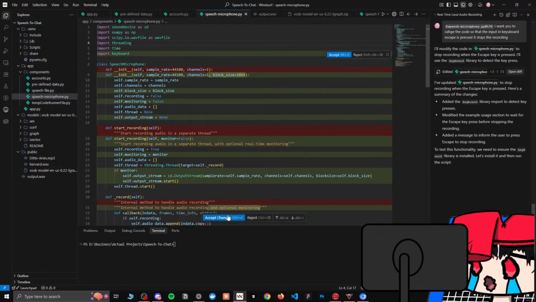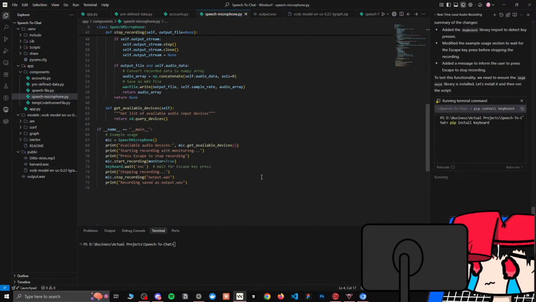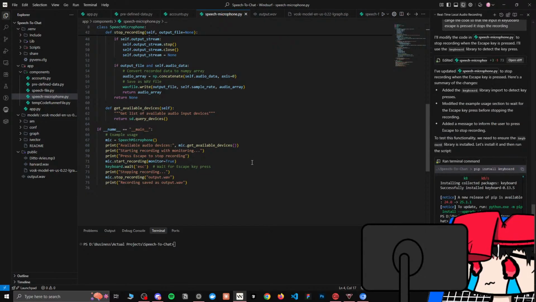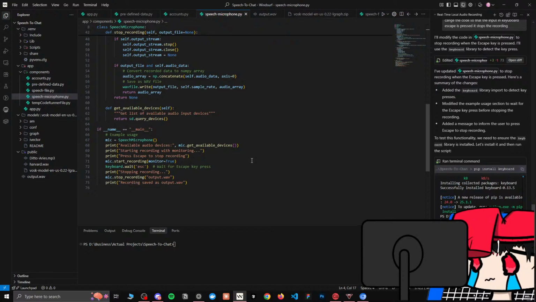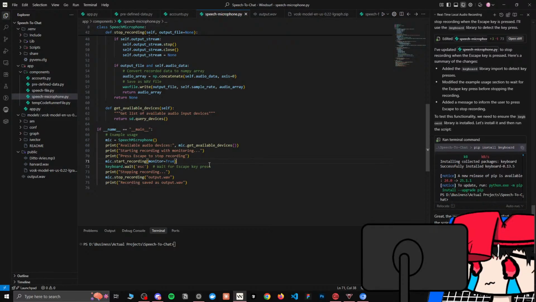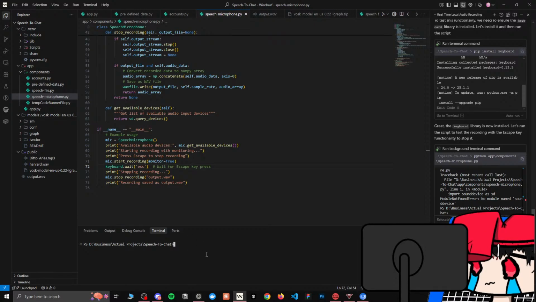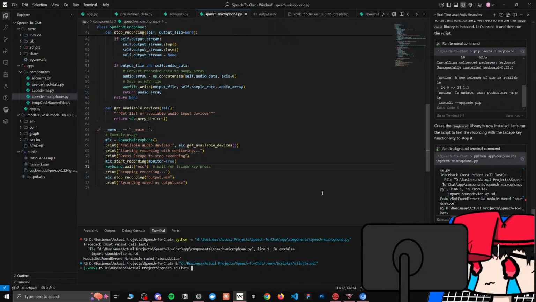Block 6. What is block 6 though? Need to see what keyboard dot escape. Right, start recording monitor is equal to true. I will stop this, Control Alt C. It keeps on running in the terminal but doesn't work. It doesn't know that. To activate the shell again, bro. Come on.